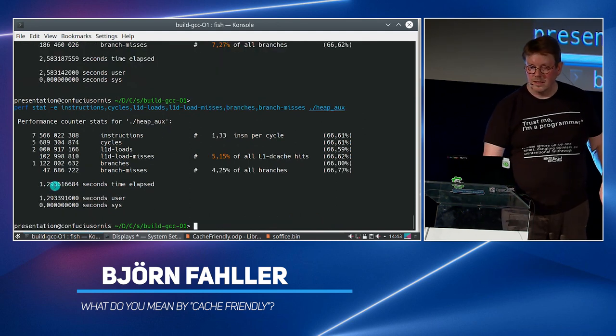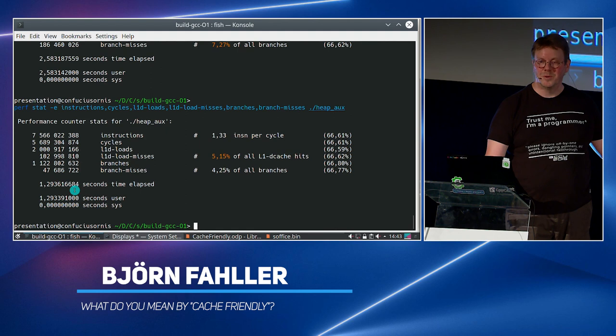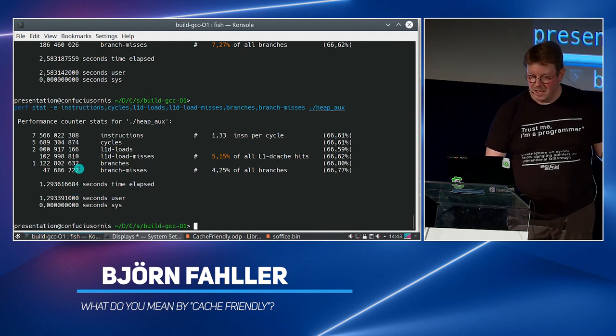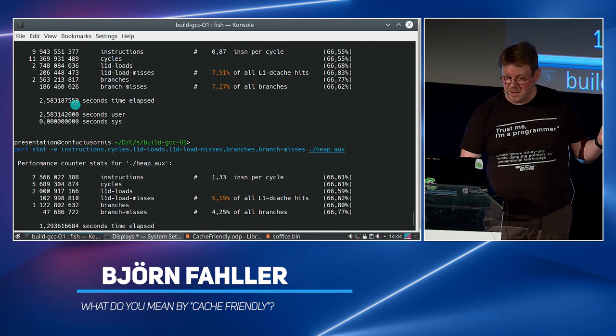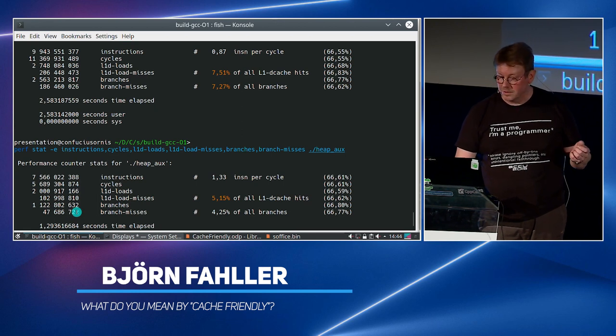Okay, twice as fast again. Whoa, this is good. Number of instructions slightly fewer. Number of L1 loads down a lot. Half as many misses. Half as many branches. A lot fewer branch misses. Good. Good, good.